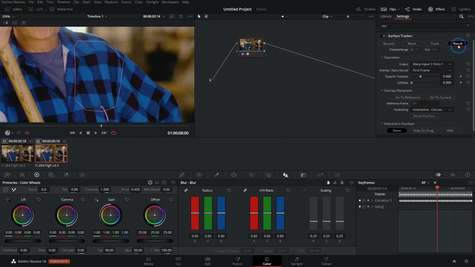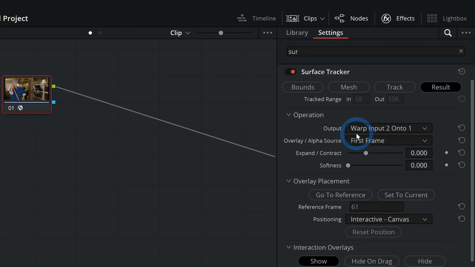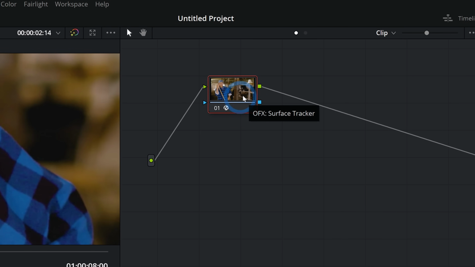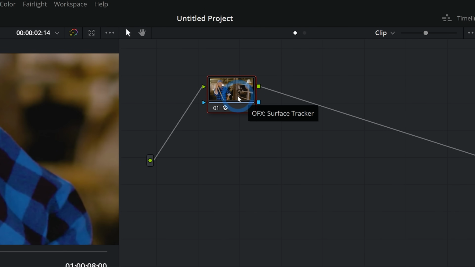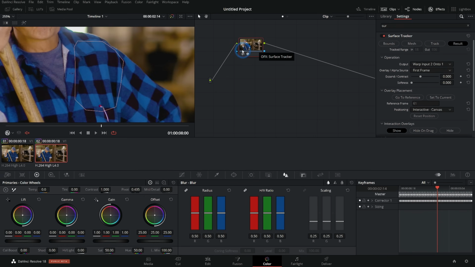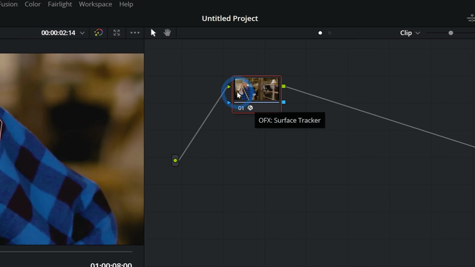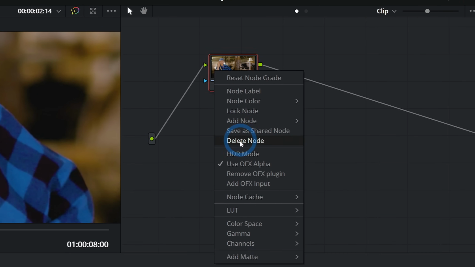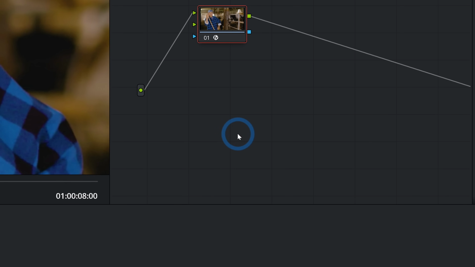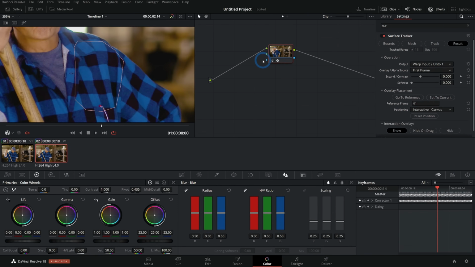And then we can go to result, and you can tell it what to do, right? By default, it will warp input 2 onto 1, and you're like, what? What's happening here? Well, you can do a little bit of compositing stuff here in the color page. All you have to do is right-click on a node and go down to Add Open Effects Input, and now this will kind of merge things together.